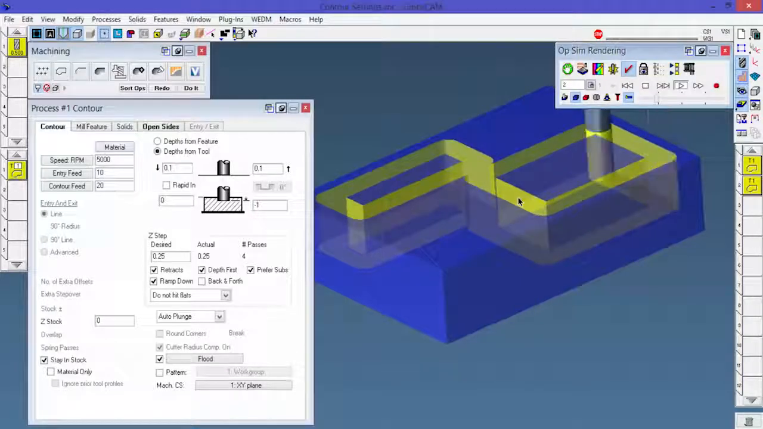So those are just some of the options available to you inside of the contour for stepping down in Z.